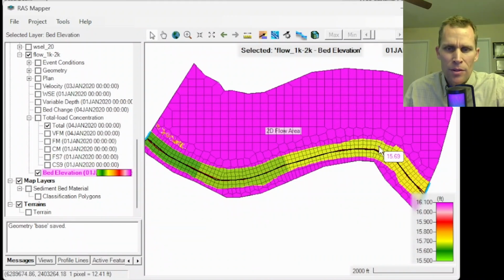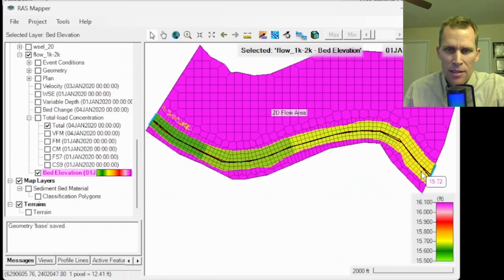So everything in purple is well over the 16.1 elevation. No surprise there. And then everything that's yellow and green is ranging from maybe 15.8 down to 15.6. Okay, so this is the beginning of the simulation.